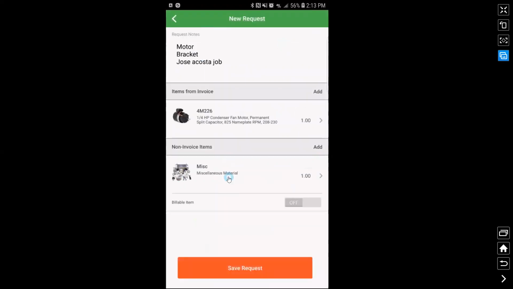We'll go back. I can also change if this is going to be billable or not. This just changes how it reflects back on the invoice. So if we're going to be charging the customer for this bracket, I'm going to change this over to on. In this case, we're going to include this with the installation here, just because it's going to be a $5 part. I'm not too terribly worried about it. So change that. I'm going to open this up.